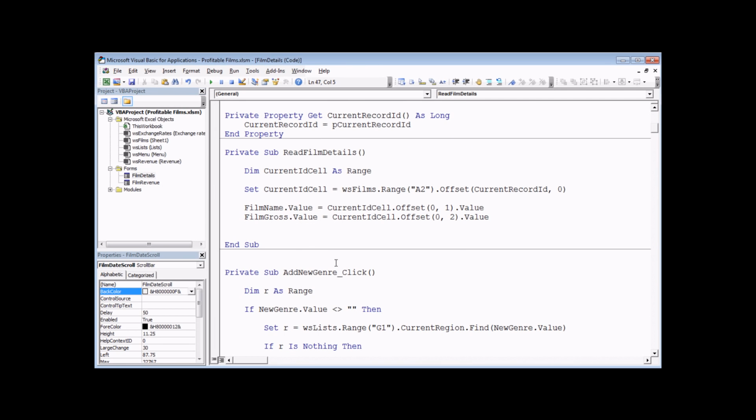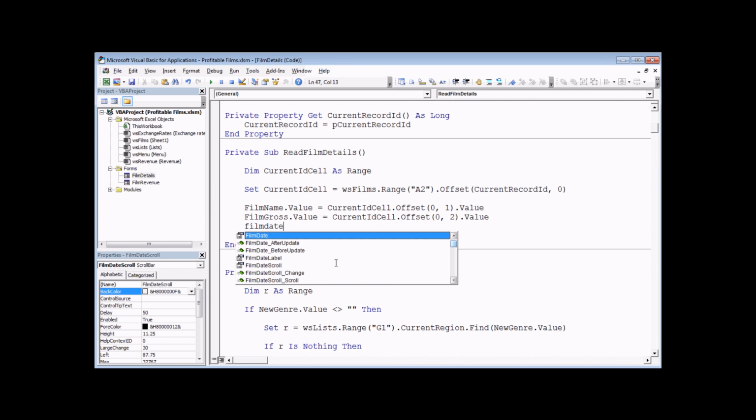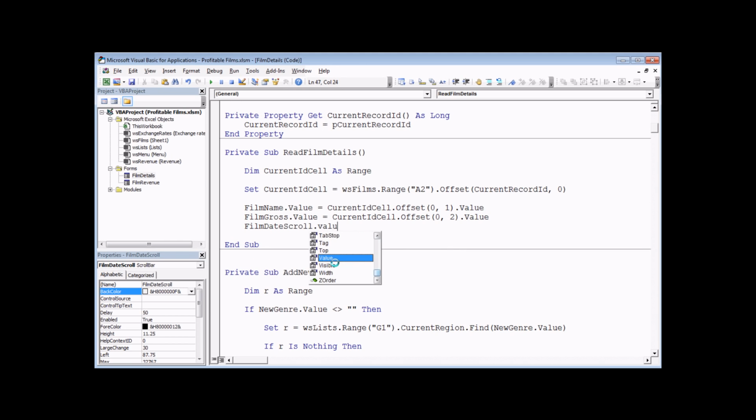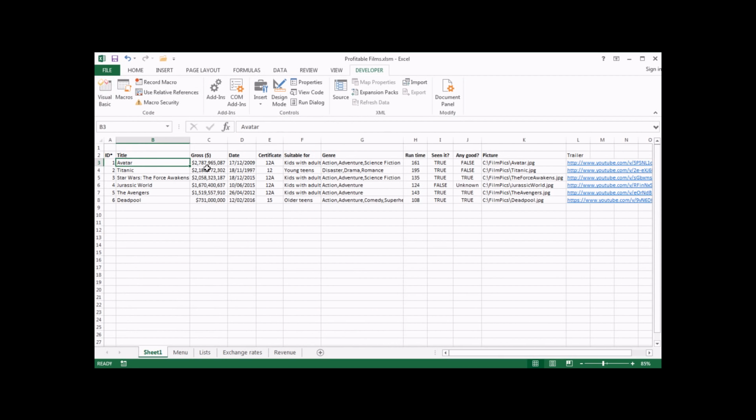So back to the code, I'm going to say film date scroll dot value equals. Now we also have to be careful to make sure that we're reading the correct value in, so that the film date scroll bar can only store a number, and currently what we've got stored in the cells in the worksheet are strings of text representing dates. Well, they're actually stored as dates, of course, but we need to make sure that we're reading this as a number into the scroll bar.